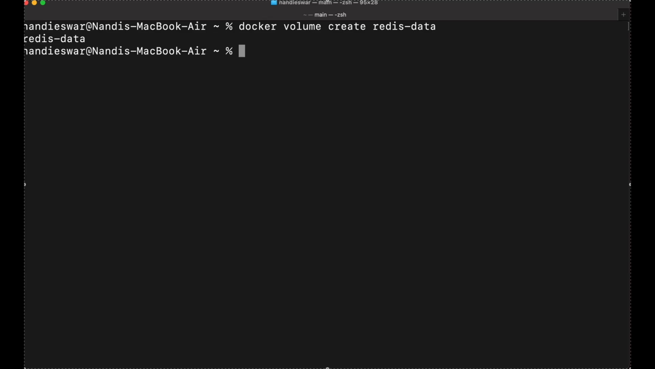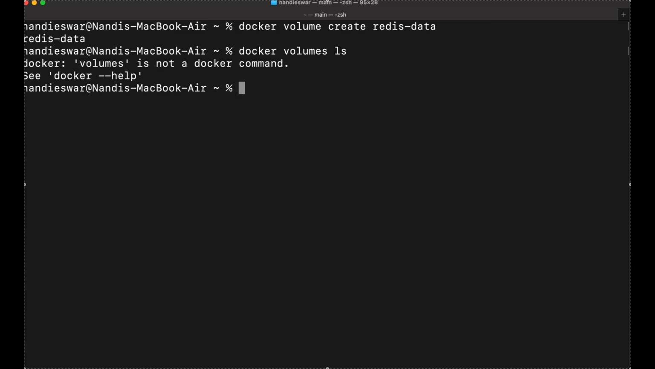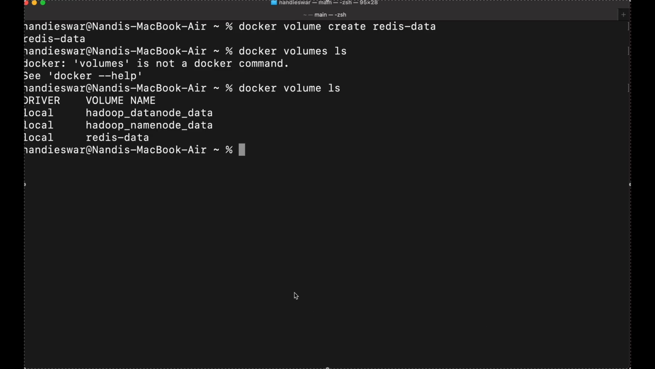You can assign it to different containers. The Redis volume is created. And then I'm next creating a network. We discussed volumes and networks in the other video. It's a very commonly used topic right now. Just understand how this works.